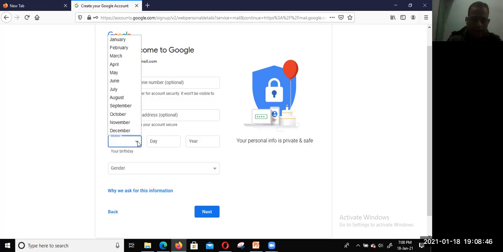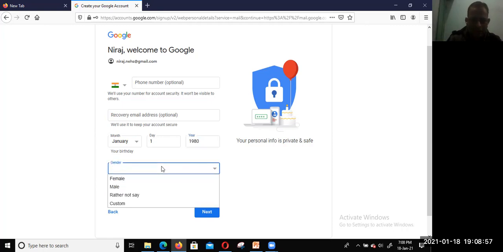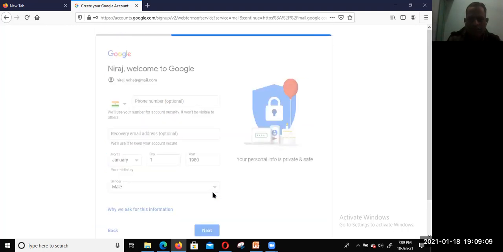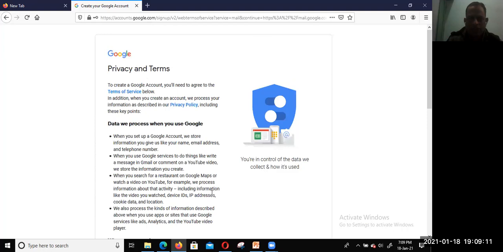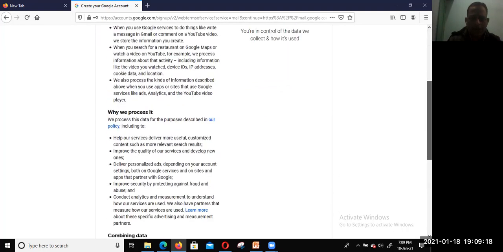You can enter your date of birth here, the month and the year. You can also select your gender by clicking on the particular option. Then click next. Once you click on the next button, you are able to move to the next page.